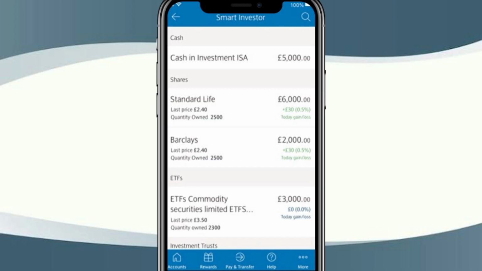And that's it. You've logged in, selected your account, added funds, and chosen how you want to invest. Take a moment to review your selections before confirming and keep your goals, costs, and risk tolerance in mind as you build your portfolio. You're now ready to use Barclays Smart Investor with confidence.